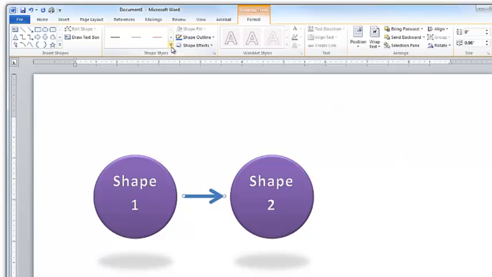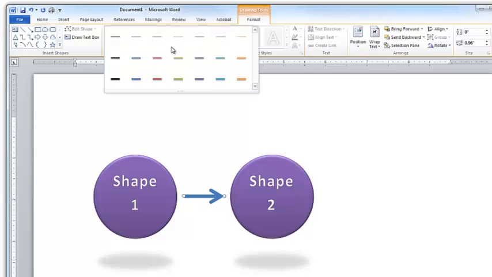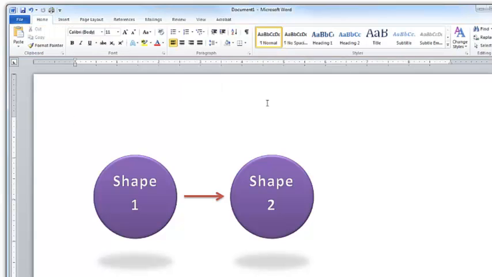Again, if I don't want to use the color blue, I have other options to use for my arrow by clicking on the More button next to Shape Styles. I want to choose, let's say, the color red. Now it's looking more and more like a concept map.